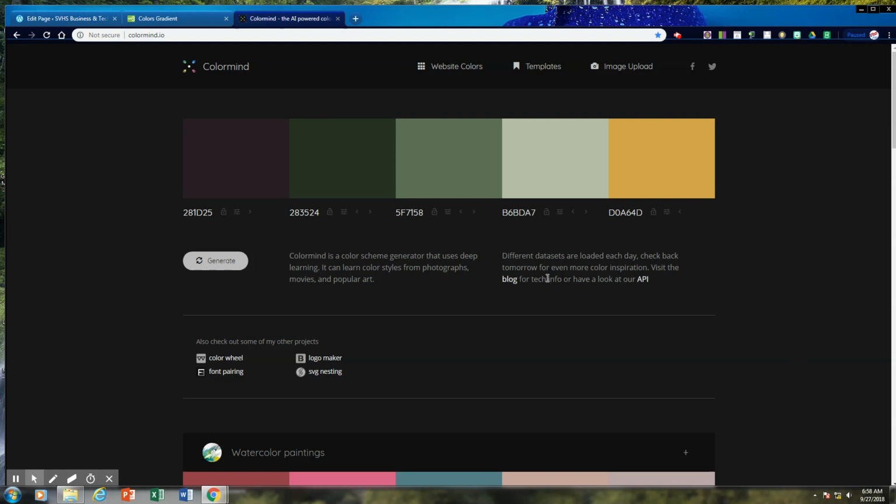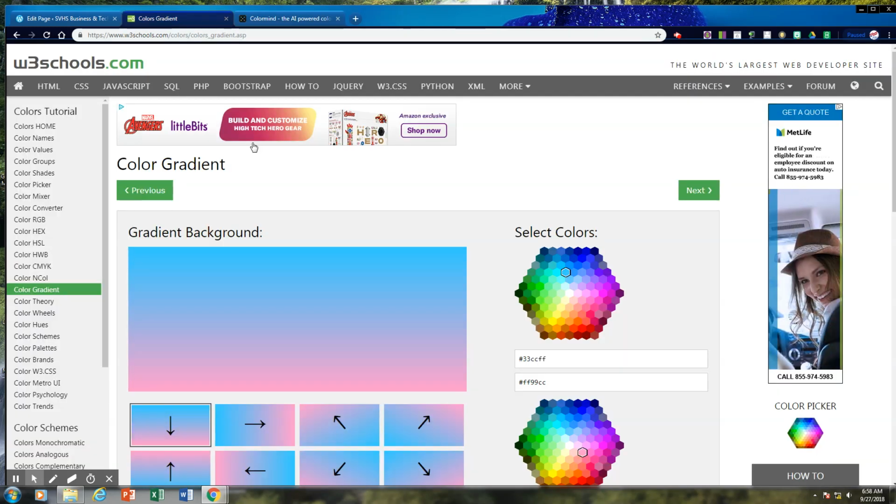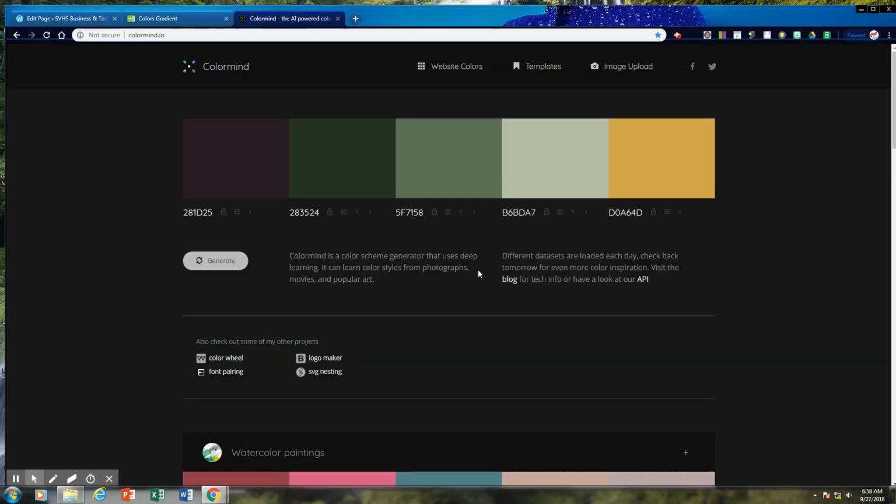So this time, stop the video and open up your colors gradient page on your W3 Schools, and then open up your ColorMind page as well, and then return back to this video. All right, now I assume that you have both those pages opened up.